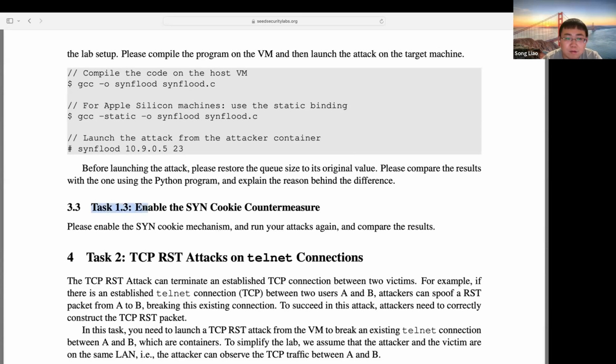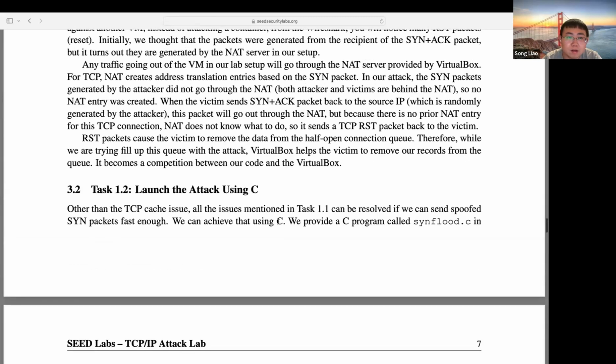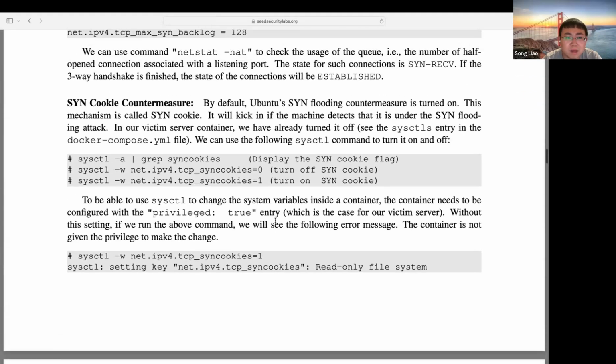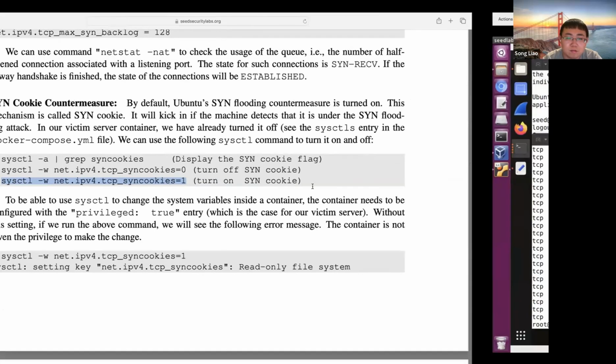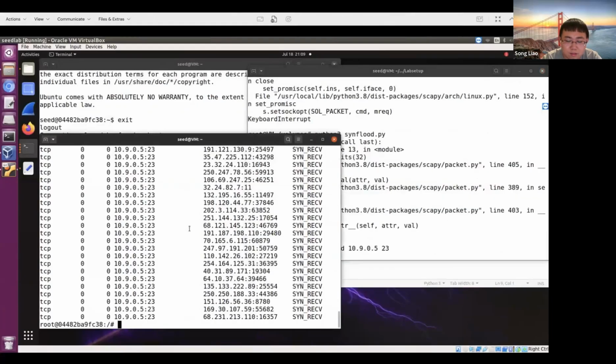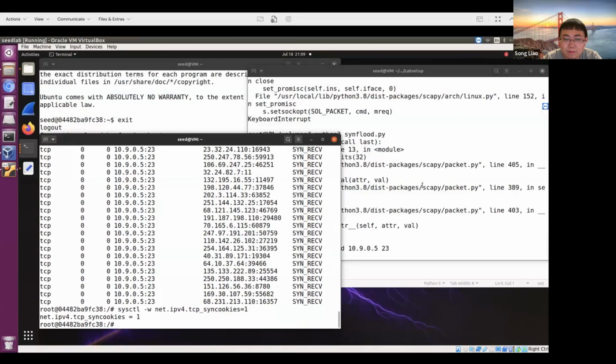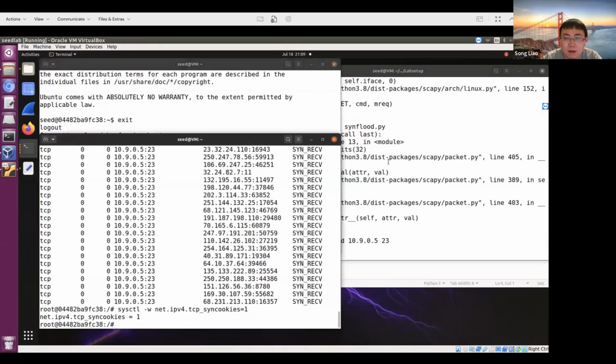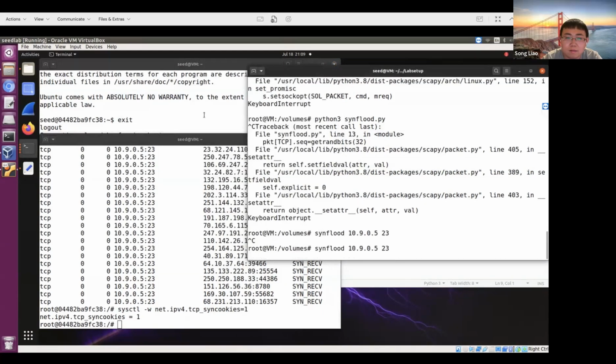For task 1.3, we will enable the synchronized cookie mechanism and run the attack again. Let's see where the command is. So here is the command to turn on the synchronized cookie. We will turn it on for user A. We stop the attack, and now it is turned on, and we start the attack again.